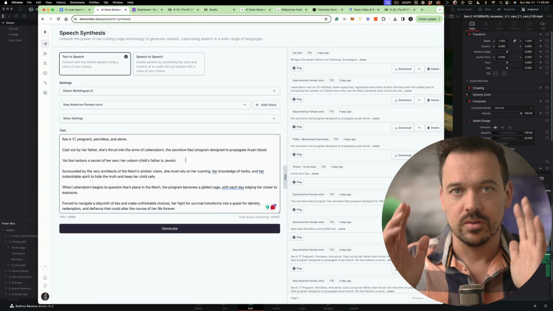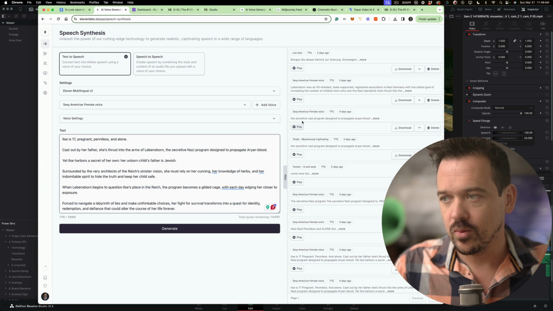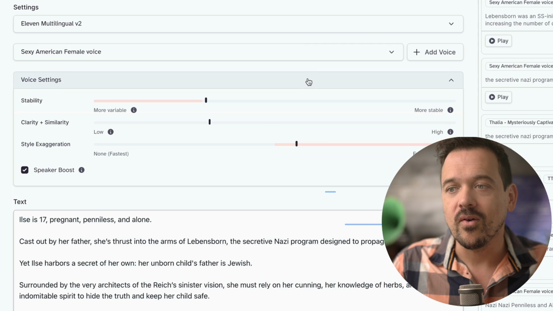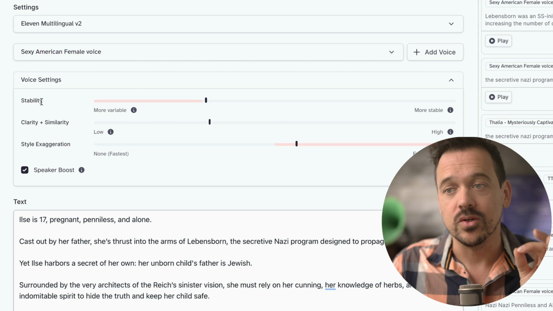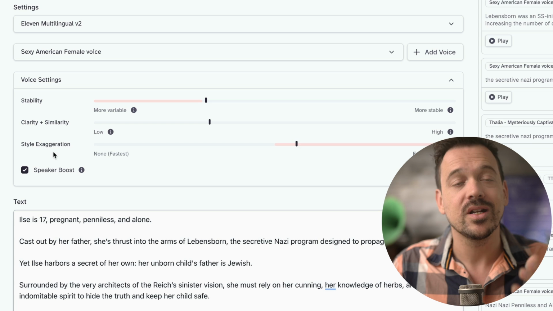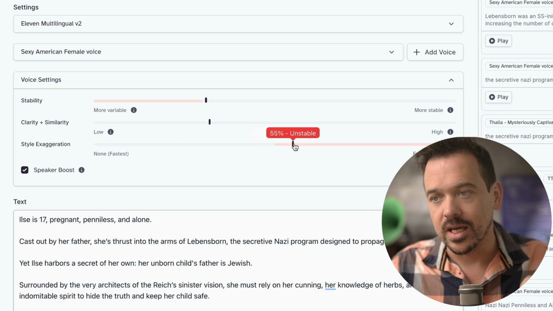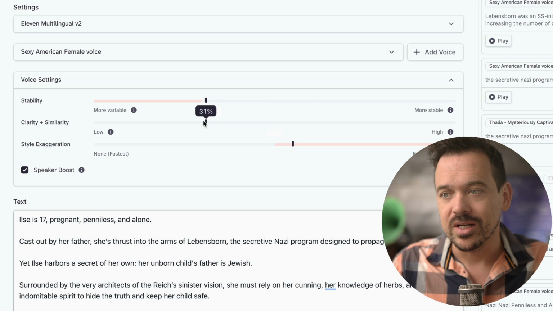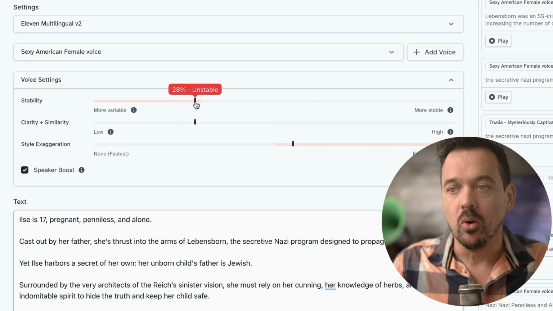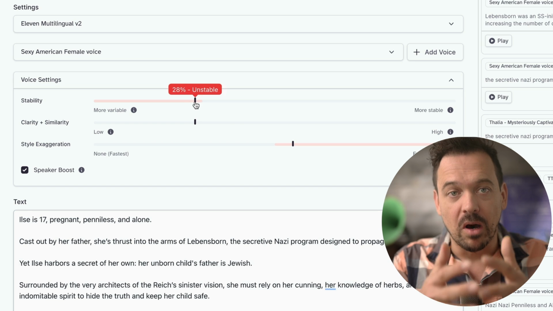Now, you can hit generate and it's going to go, but we want to do a little bit better than that. So here we have our voice settings, right? So you've got your stability, clarity, similarity, and style exaggeration. And so what I'm going to do is I generally am going to push a little bit more exaggerated. I'm going to bring the similarity down a little bit, and I'm going to make it more variable because I don't want it robotic and homogeneous.